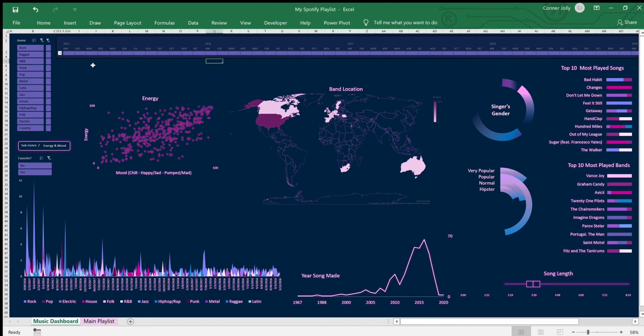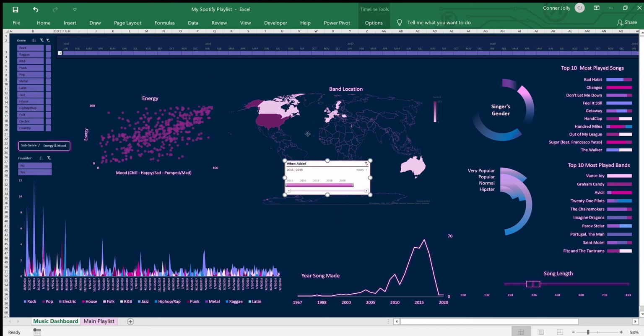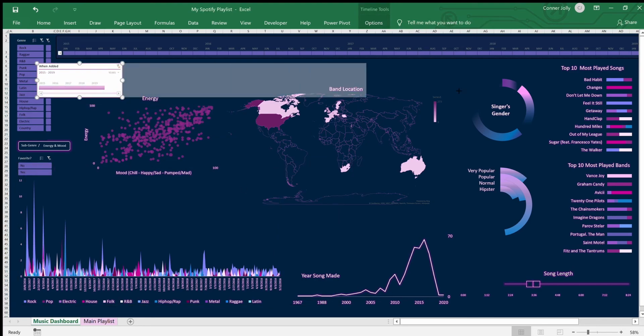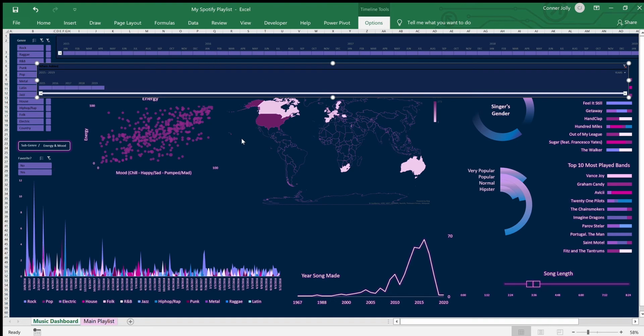So other than a slicer, I believe this is only 2019, but forgive me if I'm wrong, you can go in and do a timeline. So you say when song added, which is what I did, and then you can stretch it across. And then once you filter it down by date and put it in the same style that we had before, which we can still get by getting the new timeline style, you have to do the same thing as before, which is the report connections, and then just go in and click every single box.